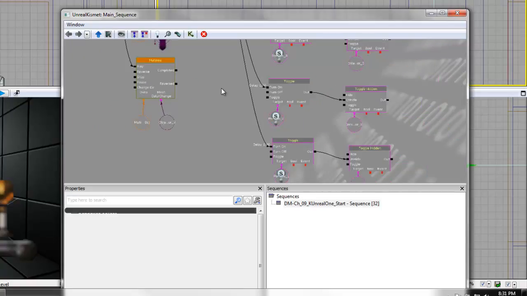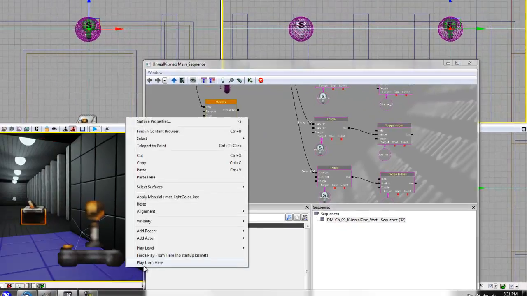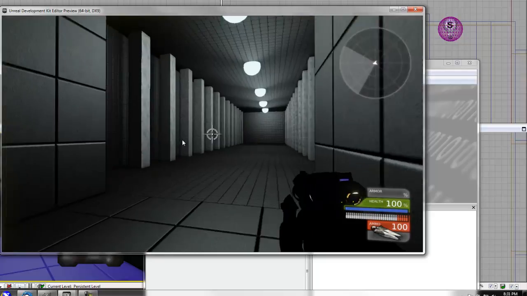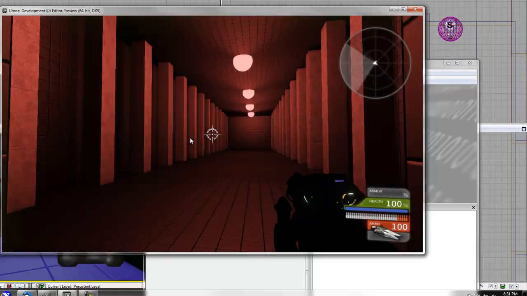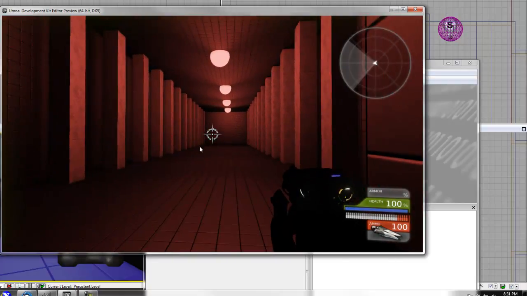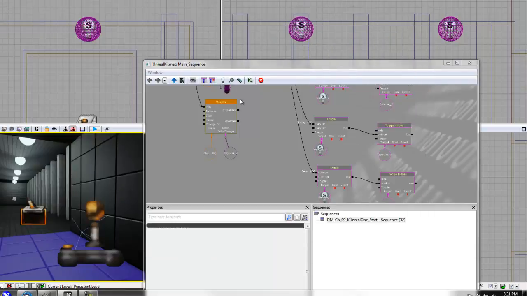Okay? Now let's play this level. Now if you play the level from here, see that when you touch the trigger, the lights would turn off, and after 1 second they would turn on. Now the problem that I have is that all the lights are turning on at the same time after 1 second. What can I do to solve this problem? It can be done very easily here.